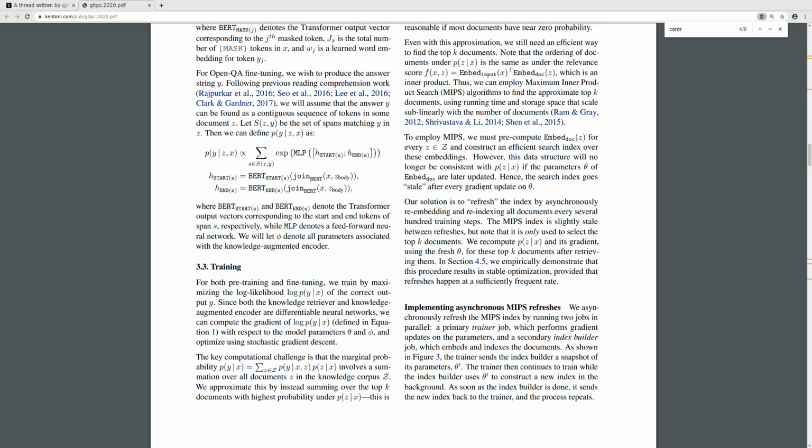However, this data structure will no longer be consistent with p of z conditioned on x if the parameters theta of the document embedding are later updated. Hence, the search index goes stale after every gradient update of theta. Our solution is to refresh the index asynchronously, re-embedding and re-indexing all documents every several hundred training steps. The MIPS index is slightly stale between refreshes, but it is only used to select the top K documents. We recompute p of z conditioned on x and its gradient using the fresh theta for each of the top K documents after retrieving them.